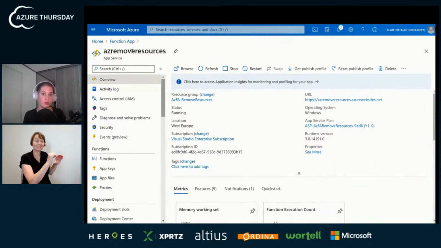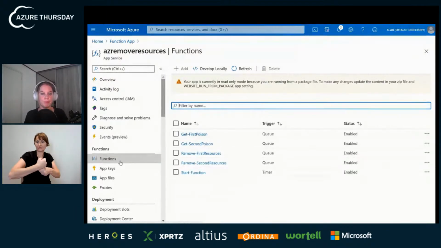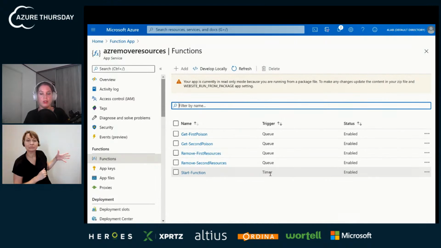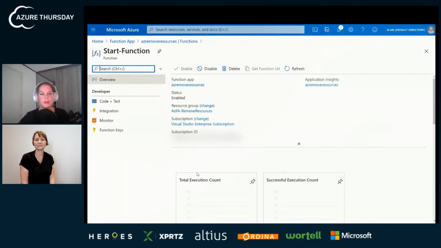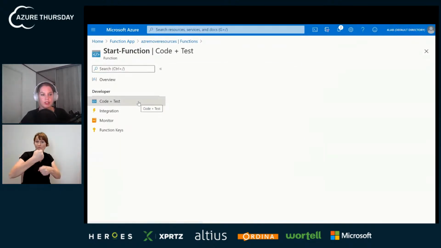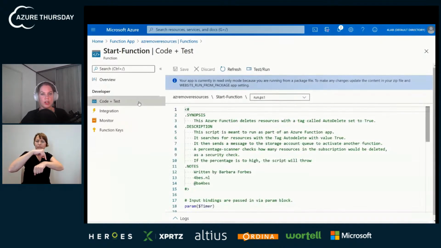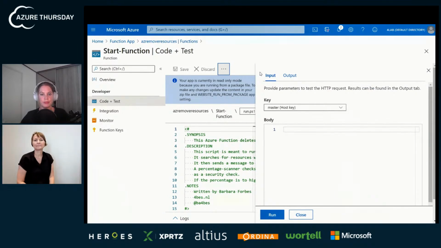Now, the first thing I'm going to do is trigger that function, so we do not have to wait too long. And here you see those functions that we just talked about. The timer function is the start function, all the others are triggered by a queue storage. What I'm going to do is start the timer function. And here I have that code and test again, that we saw before, and I'm going to trigger this manually by using test run.